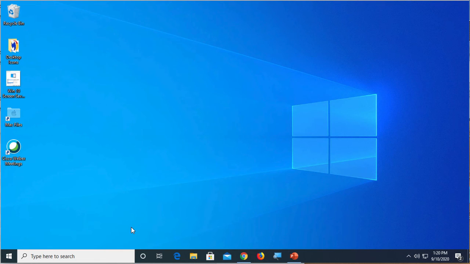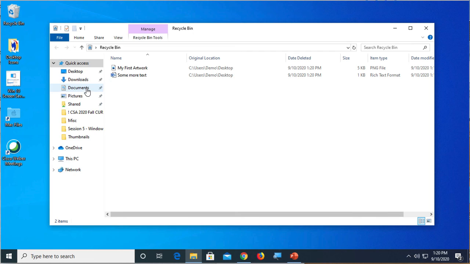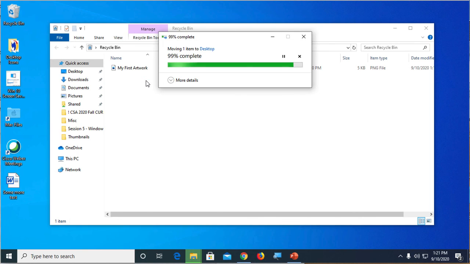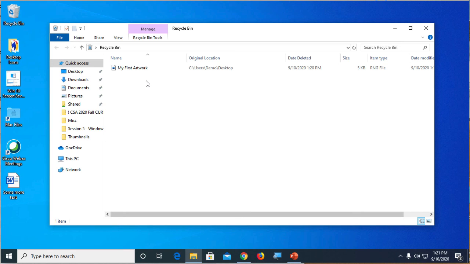Nice. And now that I've deleted them, I say, oh no, I didn't want to delete one of those files. I want to get it back. Well, it's still in the recycle bin, so I can get it back. I can just double click here, and that will show me all the files that are in the recycle bin. There's my text file here, some more text. So I'm just going to right click that and choose Restore. And sure enough, it reappears on the desktop, and I'm happy. And I can just close down the recycle bin.